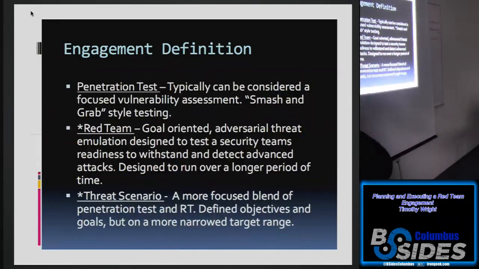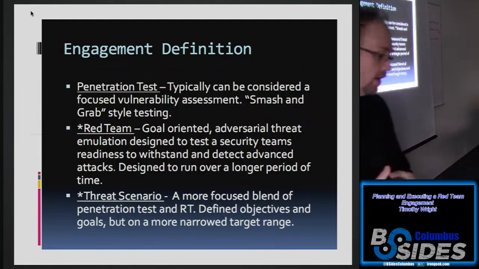But let me take a sidestep real quick. Let's talk a little bit about engagement types, right? So I think there might be some misconceptions on what we're talking about.